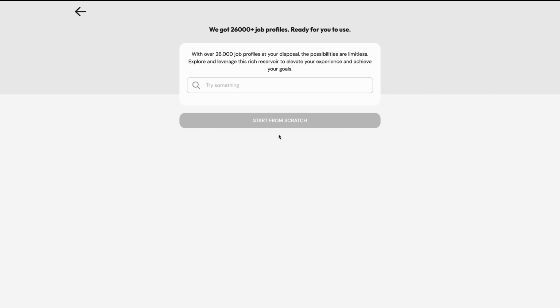Every vacancy must be connected to a job profile. If you already have one, great. Link it here. If not, click Add New Job Profile. You'll have the option to create one from scratch or select a ready-made template. For this example, let's choose the graphic designer template and hit Select and Customize to continue.